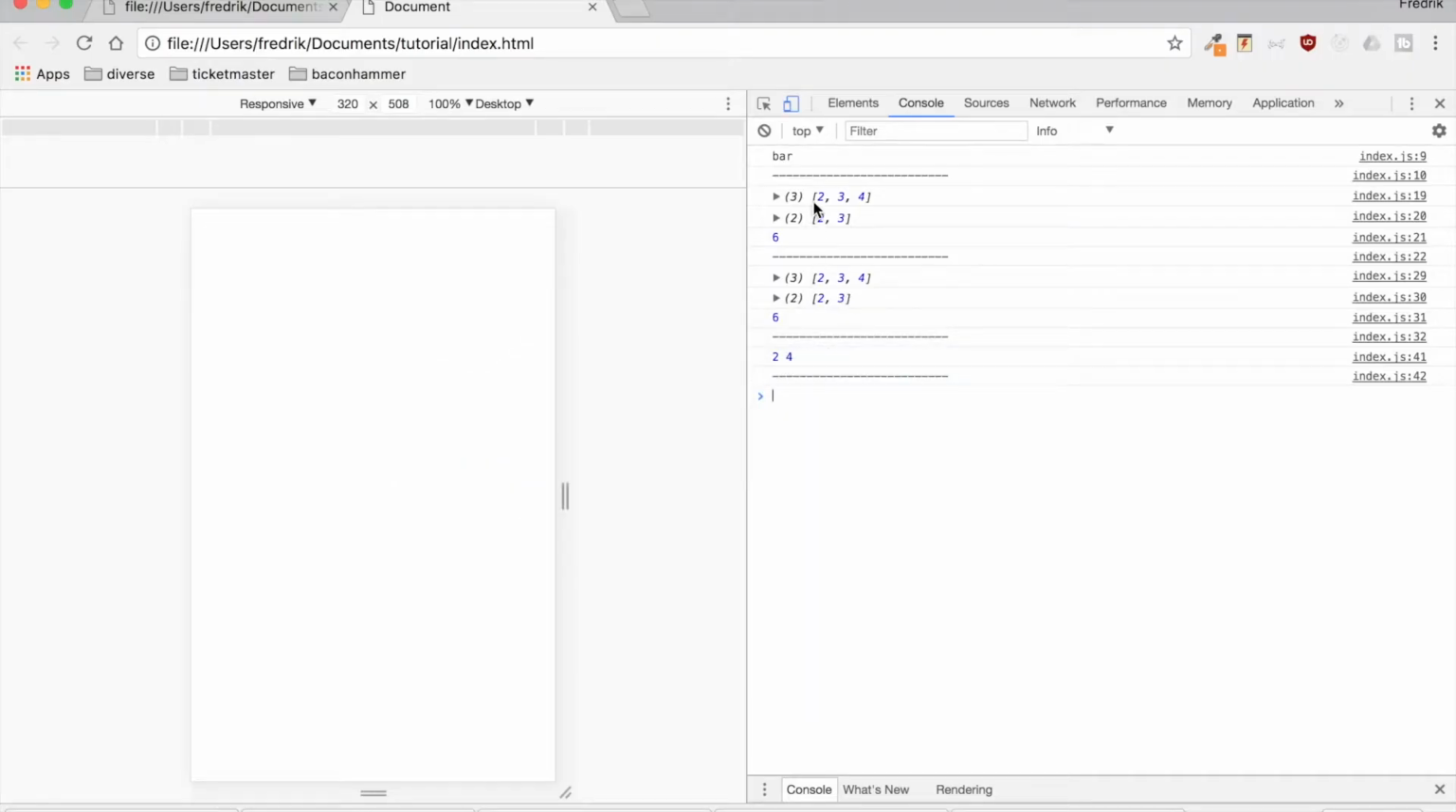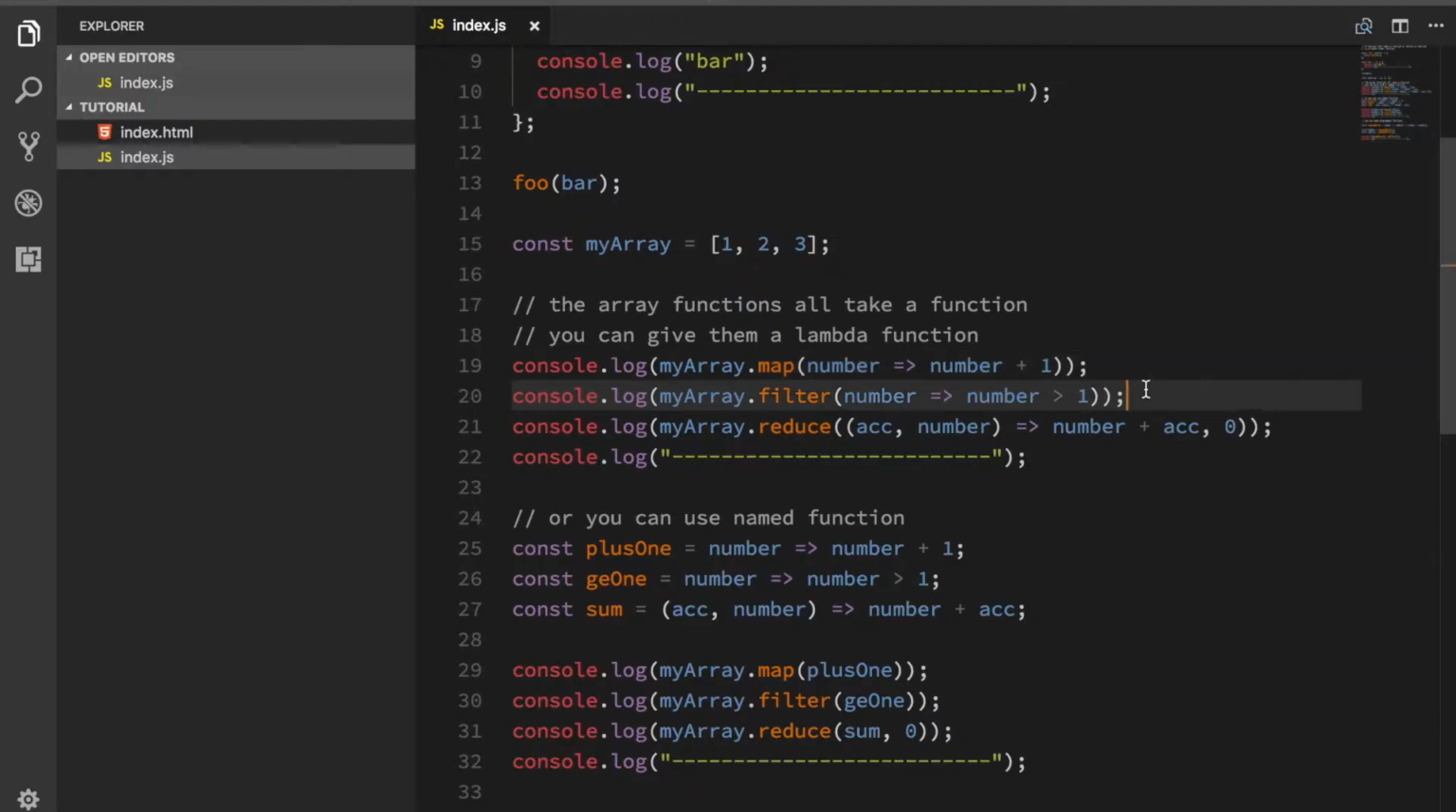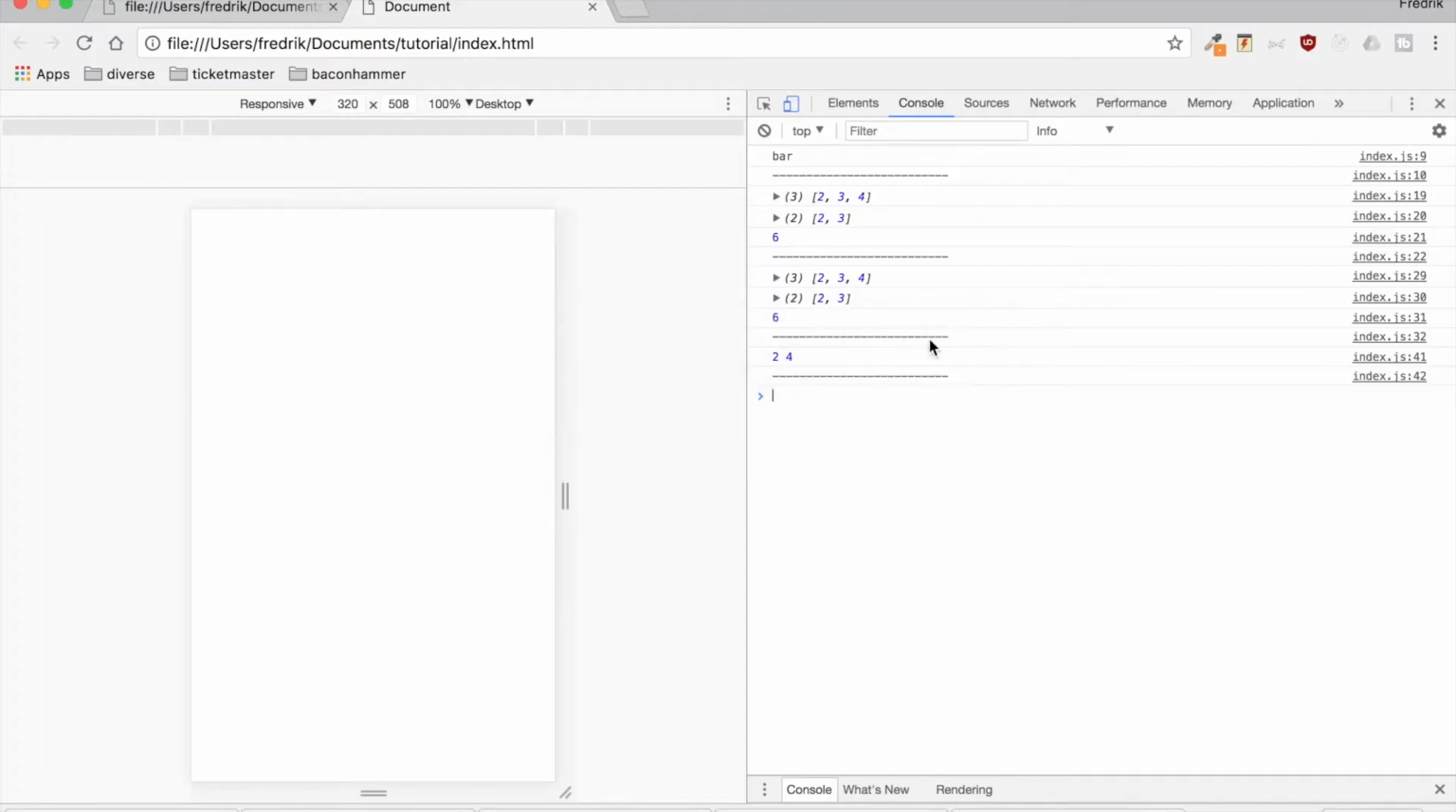And if we go back here, you can see that the first log here is 2, 3, and 4. So that's sanity check done. Then we have a filter, which is going to return only the things that pass a certain criteria. So in this case, we're saying, hey, return only things that are greater than 1. So if the number is greater than 1, return it. And as you can see here, 2 and 3 are the only ones that are in this array.